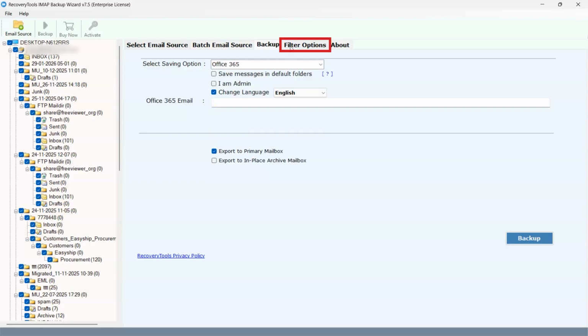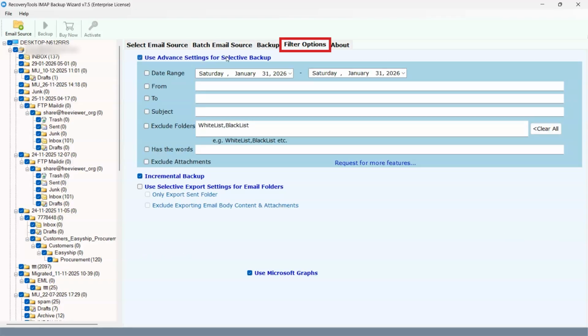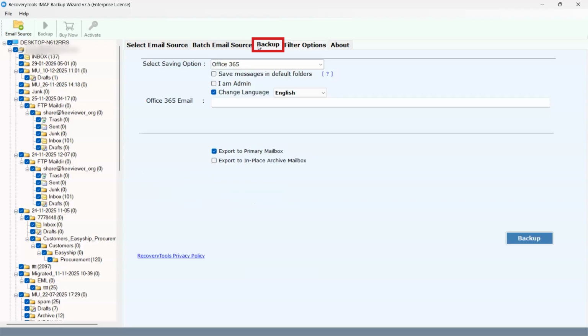Go to Filter Options to take a look at the advanced filter options of our tool. These filter options should be applied before starting the migration, so you can export only the required data based on date range, from, to, subject, exclude folders, and other criteria. Now go back to the backup option.